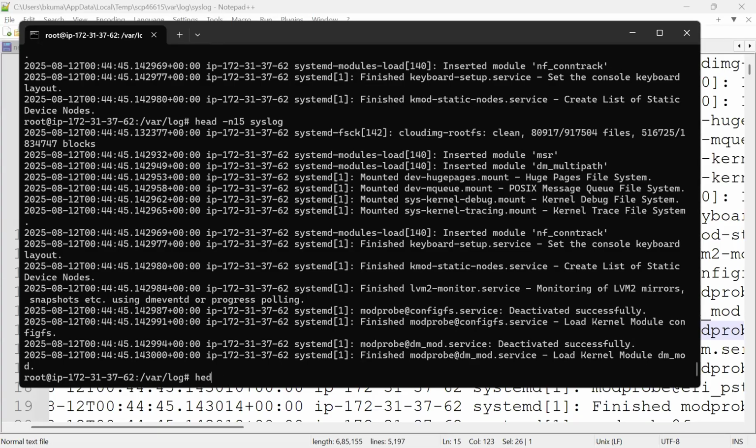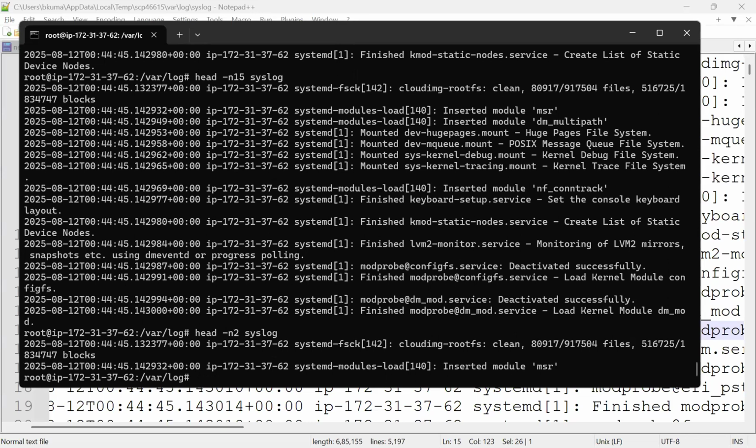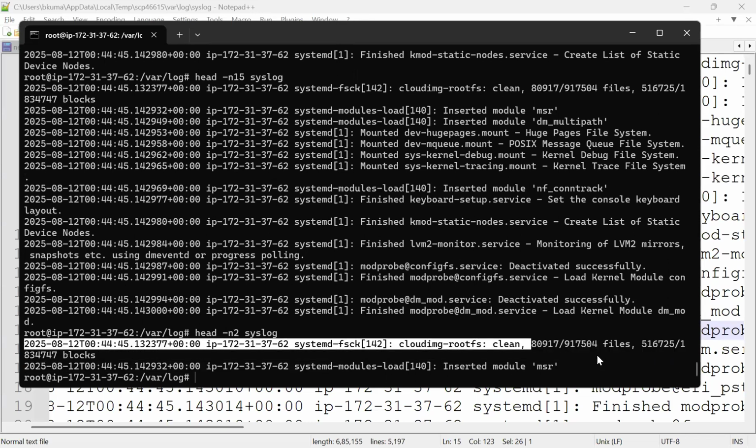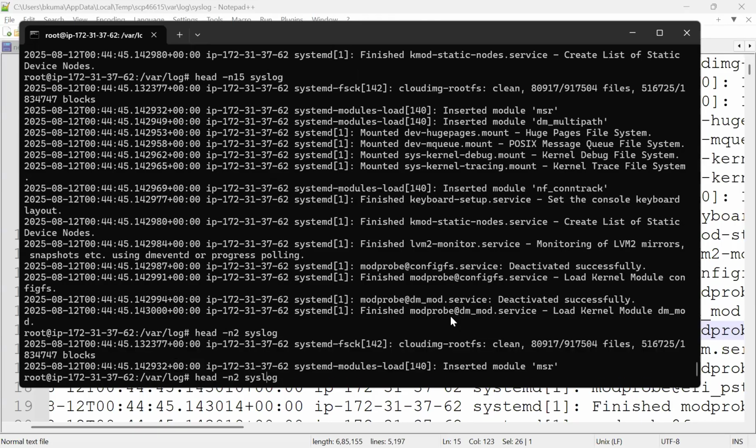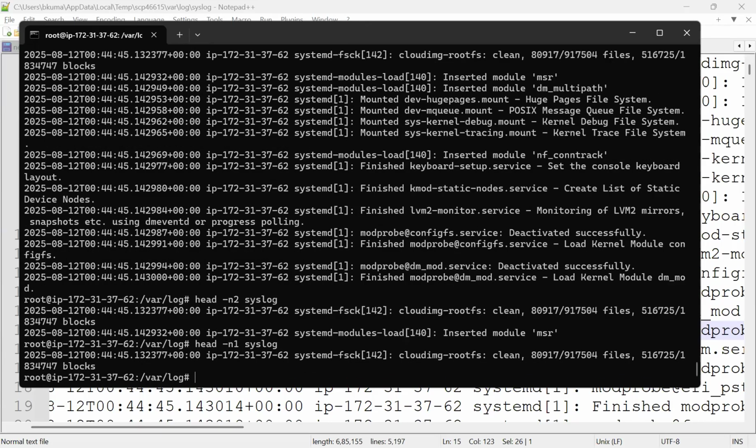So simply use head -n and give the number. If you want to see only 2 lines, use 2, syslog. The first 2 lines got displayed here. Only 1 line, use 1. So here you can change the number. That is fine.